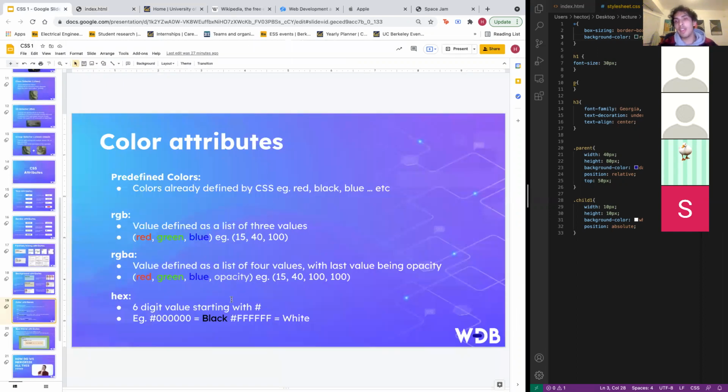And then you can also have hex, which is the same thing as before. It's just hex, so it'd be like hashtag 000000 would be all black. So if I do hashtag 000000, then it'll be black.